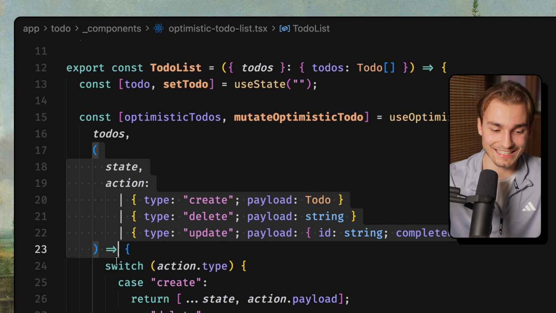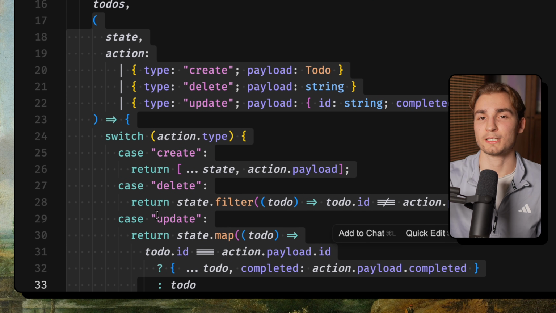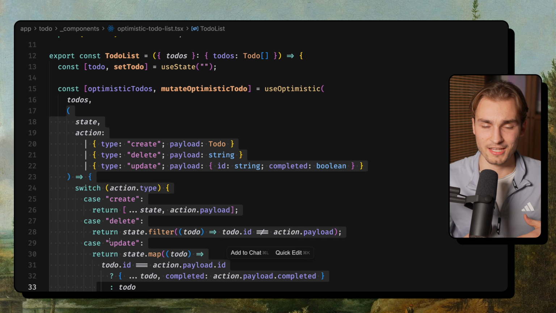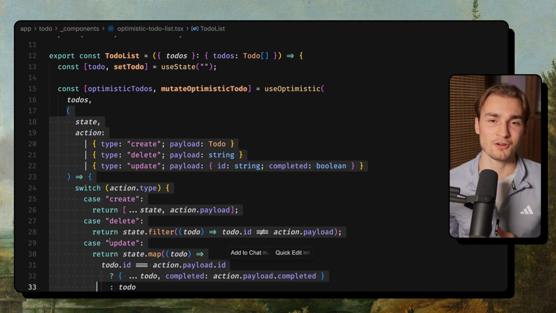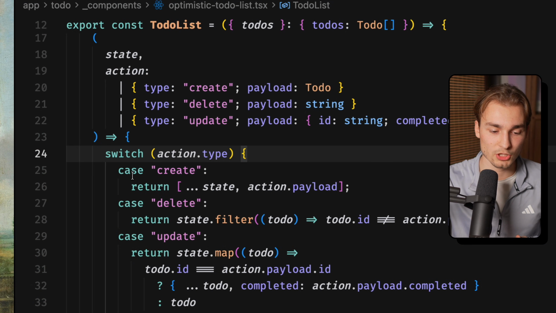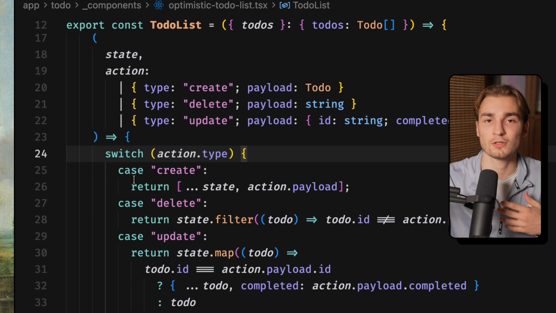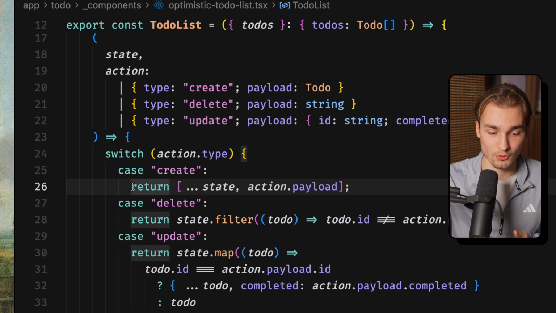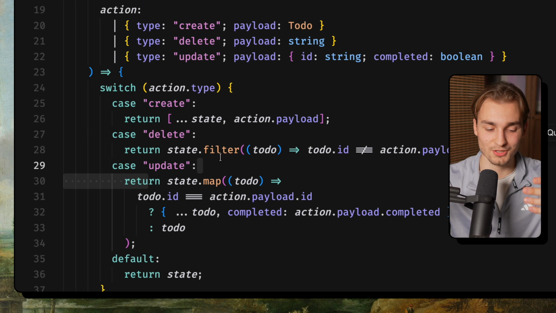And now this second function gets a little complex because you have to pass it the actual action that you want to call. So you have this type create, type delete, type update. That's all custom. You can name that whatever you want. And then I have this simple switch with all these cases where I then decide what should happen optimistically. Like sure, when I create, I just append the action payload. When I delete something, I remove the element. And when I update, you know what I mean.